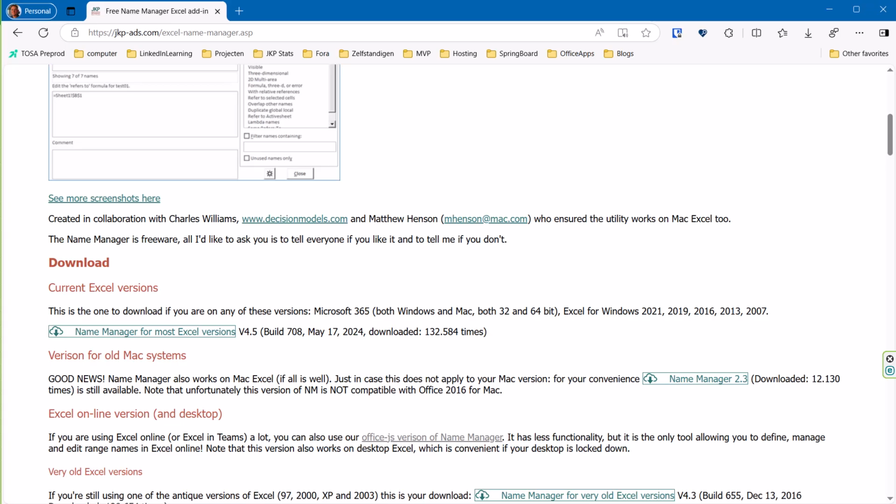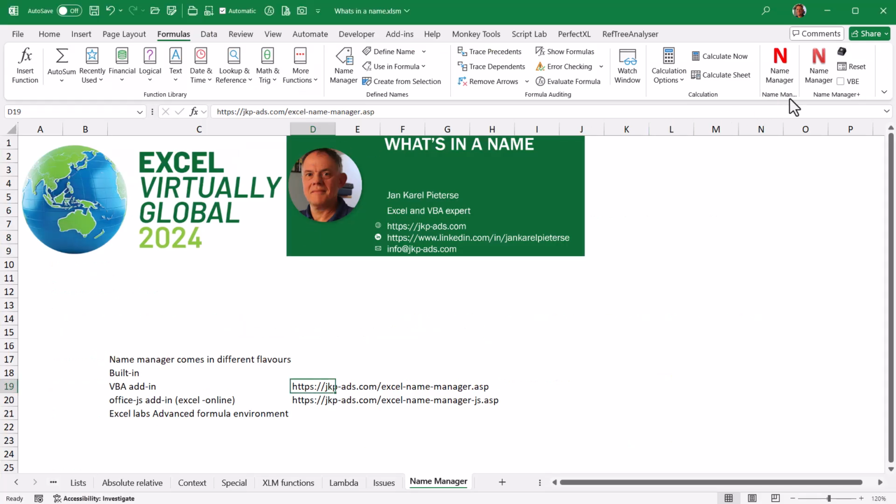If you've done so, there's an additional couple of buttons here on the Formulas tab, and the group name is called Name Manager Plus. And the button to launch the Name Manager main window is this one.